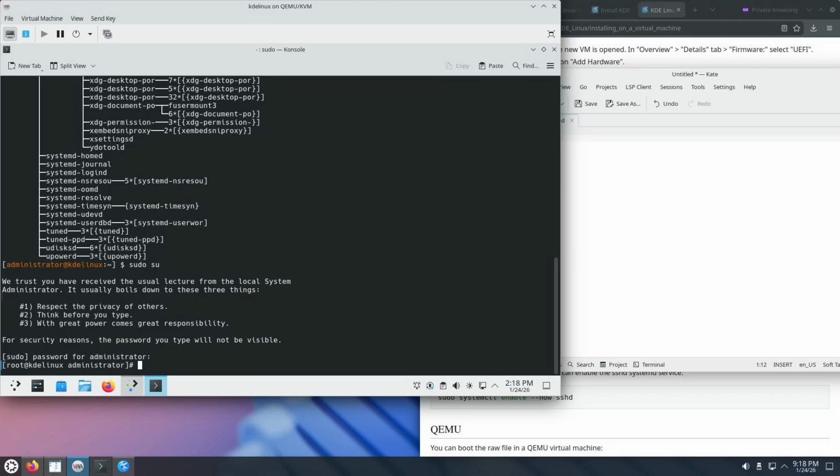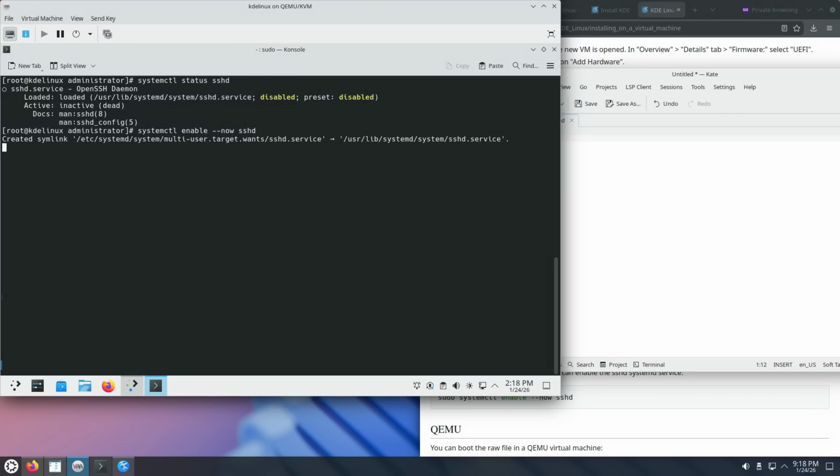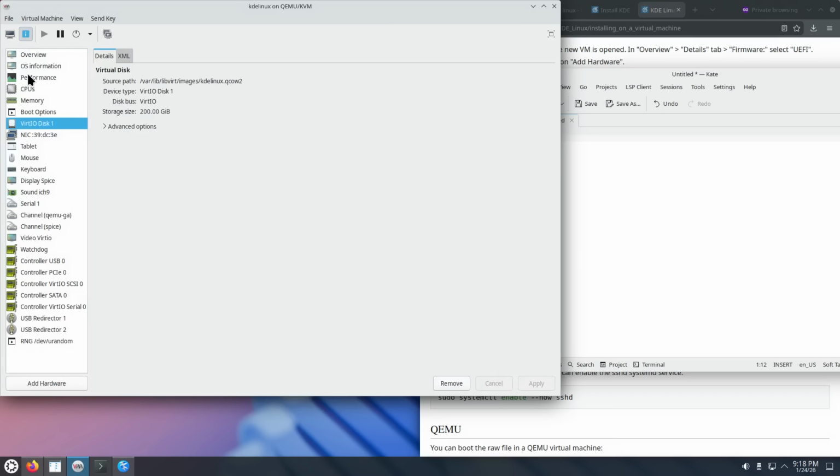Okay, so sudo works out of the box. It uses my user that I have created during the installer. And we'll see if SSH is installed. It's installed. The systemd unit is available. Let's enable it now. It's running. Let's connect to the virtual machine.